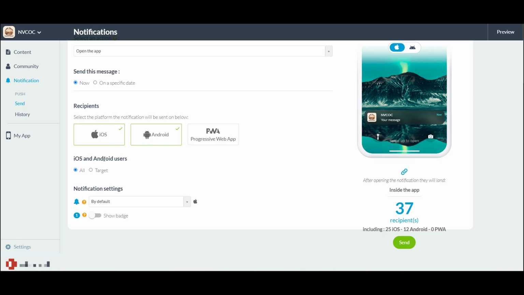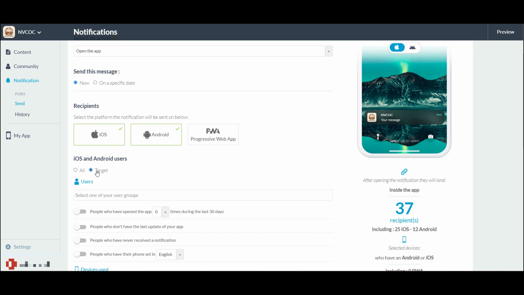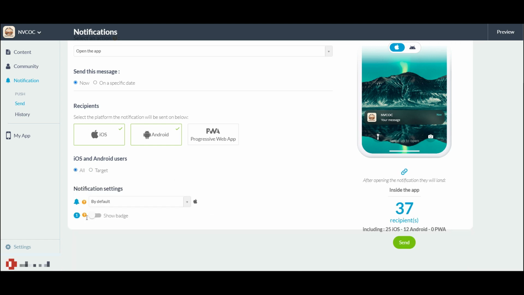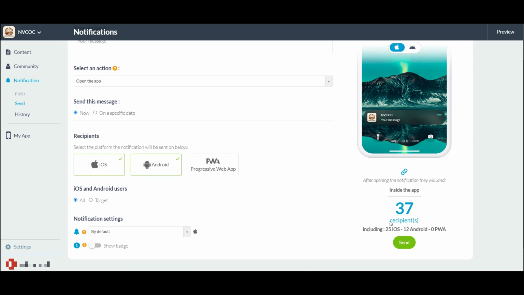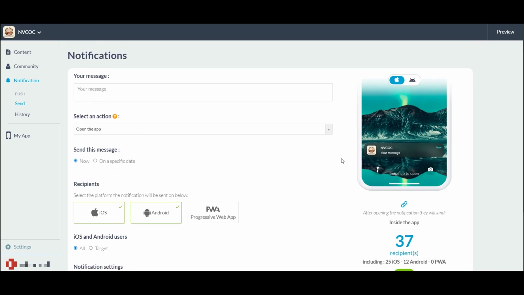And then it has iOS and Android users, all, or a targeted audience. I highly suggest get used to using targeted audience. Now, if you're under all, you only have like a couple other options here, and then the send notification. It lets you know the amount of recipients that it's going to go out to. And up here, it's got your message and what it's going to look like.